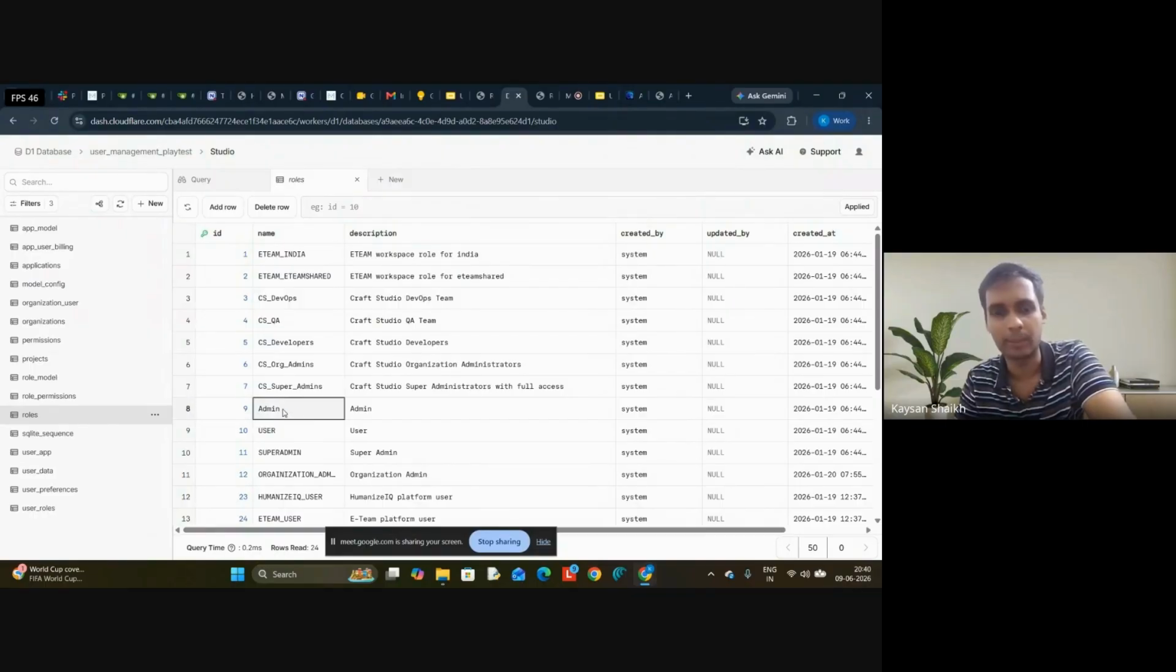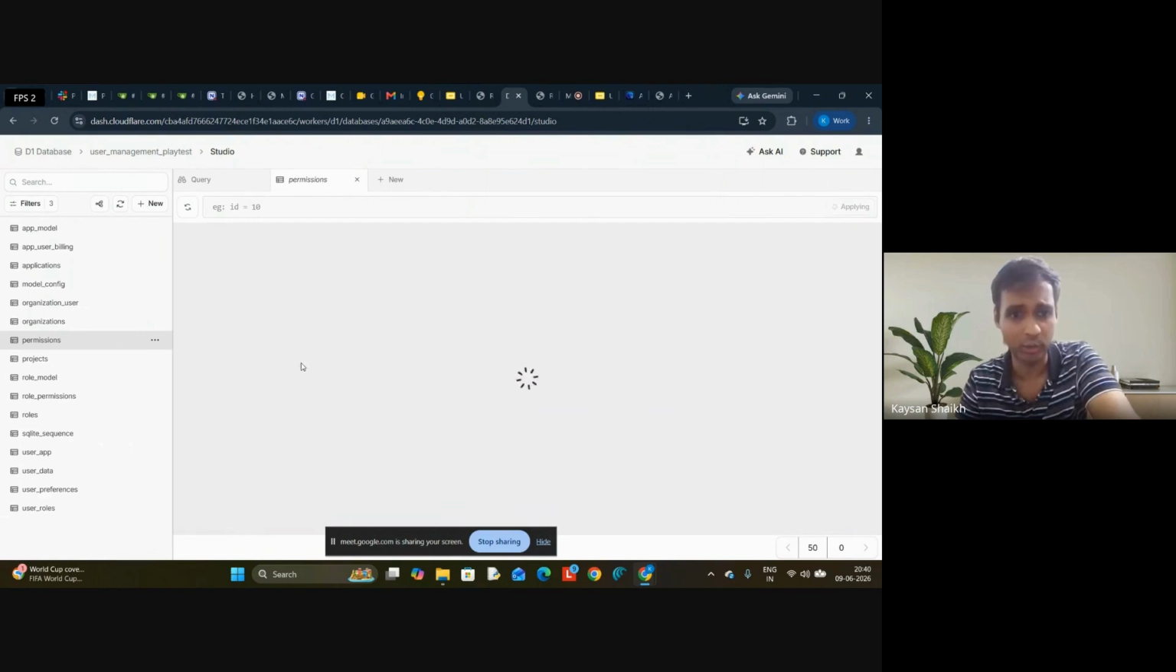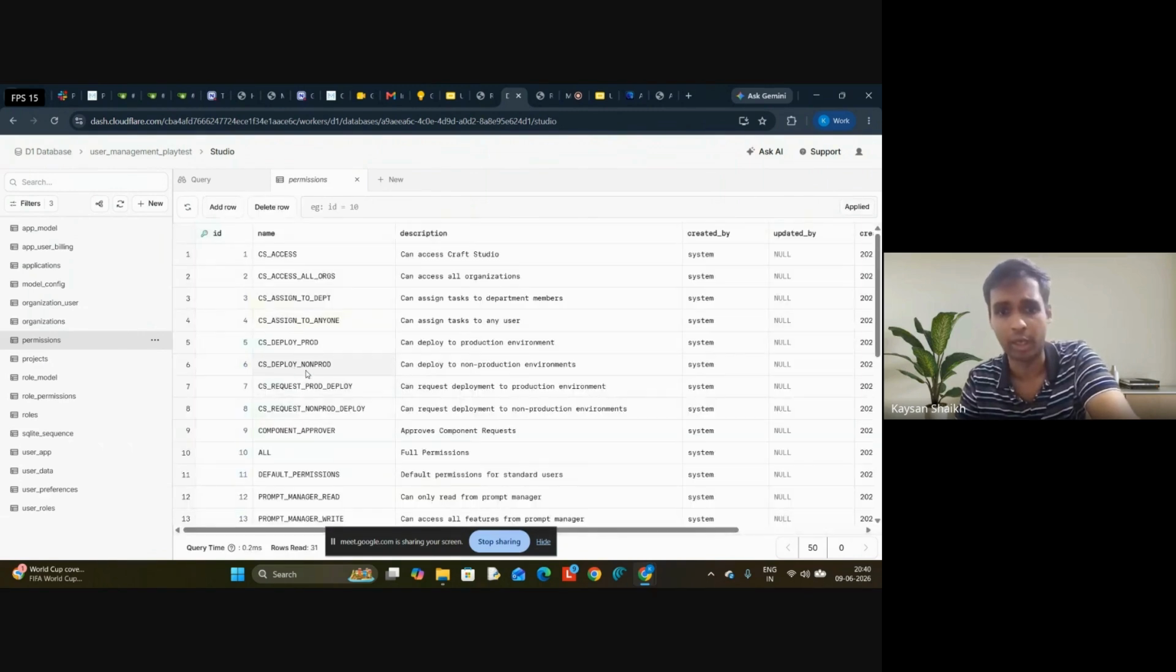So if somebody wants to have that permission about Craft Studio, it only has access for the admin roles. So whoever has the role of admin is only able to execute that permission, which is deploy. So only admin can deploy the Craft Studio in the non-production environment. No other individual user can deploy it.